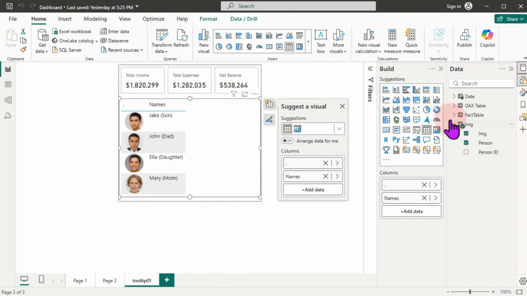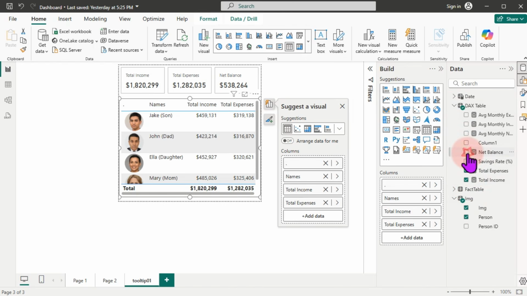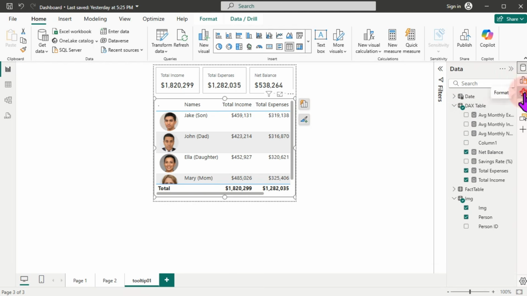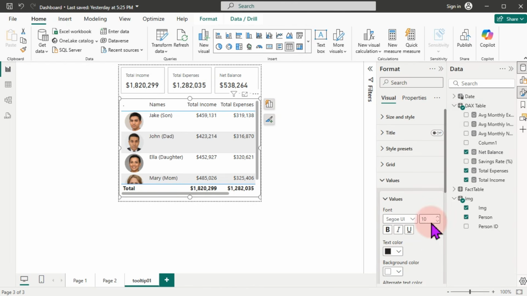So now we just have to go to the DAX area and bring in our total income, total expenses, and net balance. You see this right now? The values here are too huge. We just have to control it as well. So let's quickly go over here and we click on values. Let's go for 8. That reduces it a bit for us.